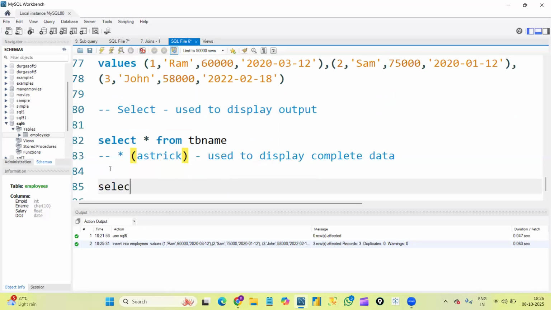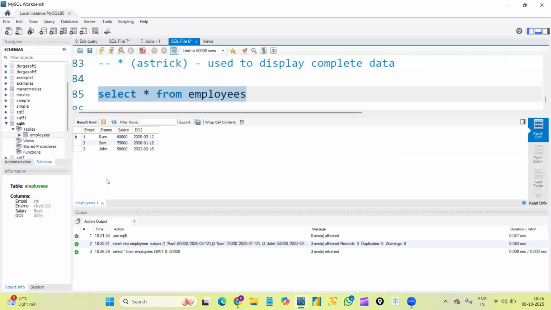Suppose select star from table name, that is employees. Here I wanted to display the complete data from the employees. That is the reason I used asterisk here. Okay, let's see. I'm selecting, executing. You can see I got the output here. It is showing me the table employees, 4 columns, obviously employee ID, employee name, salary, date of joining, and 3 rows, whatever data I entered just now. This is how we display the data by using the select command.